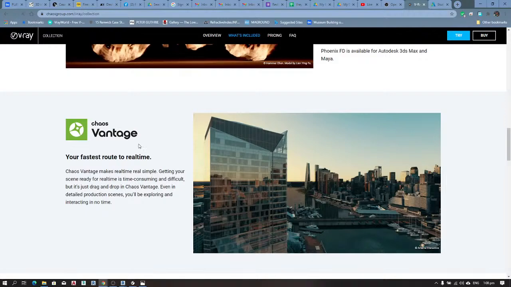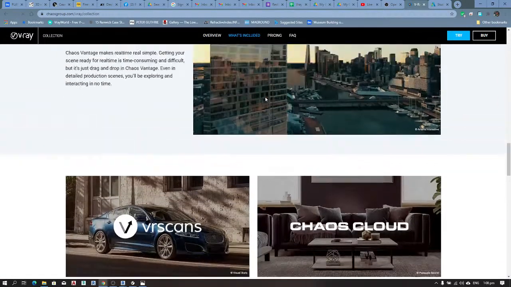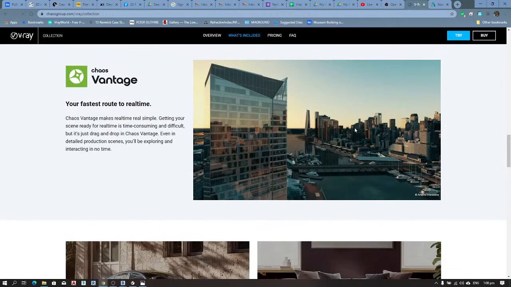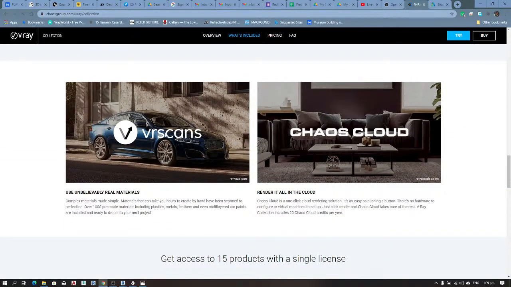Now they have Chaos Vantage, which works like Unreal Engine. They just released it now. It was called Project Lavina before, but now the name is Chaos Vantage. So they have VRScans. VRScans are ready-made high quality materials that they have created themselves for Vray, and all you need to do is drag and drop it into your Vray, and it will give you photorealistic results.